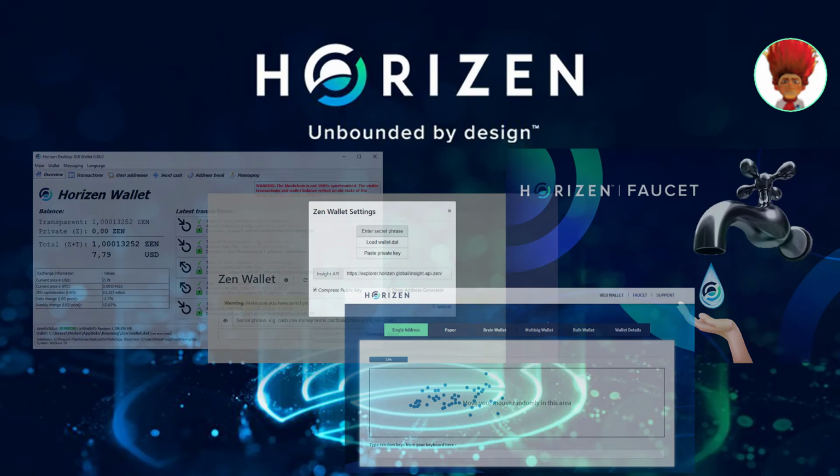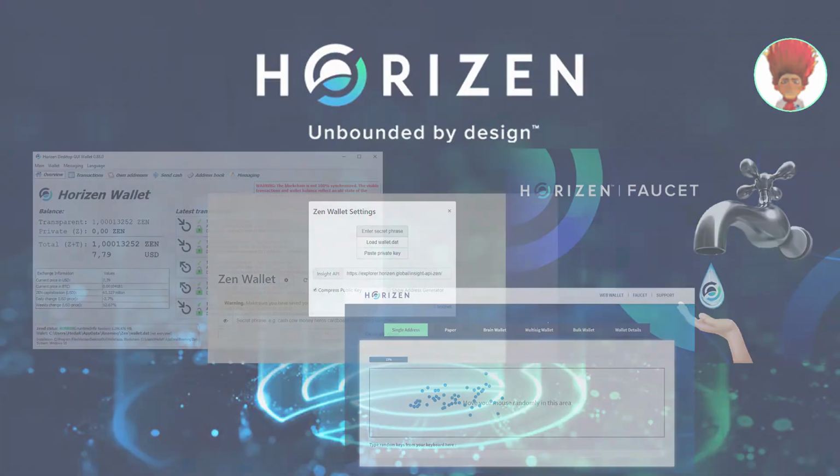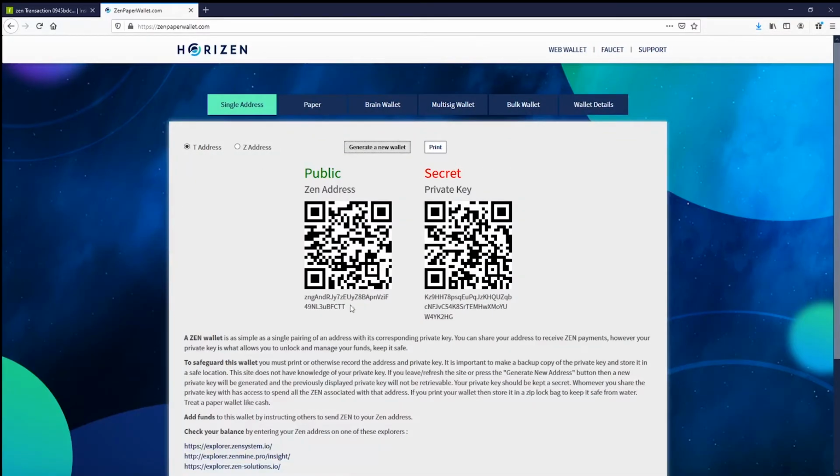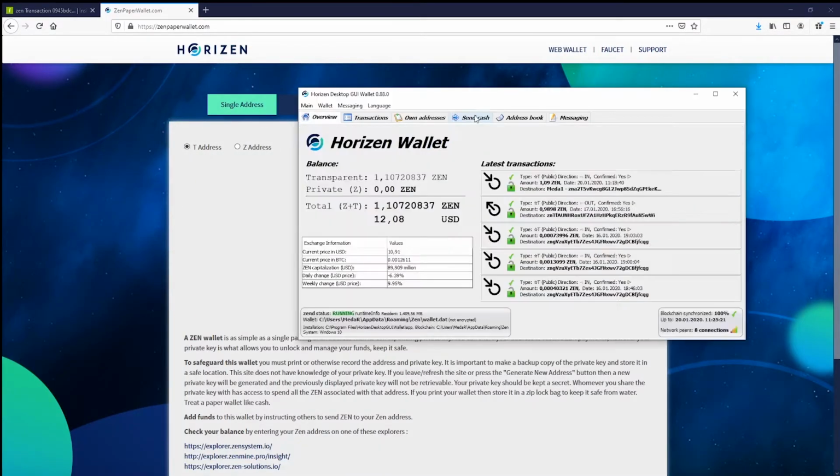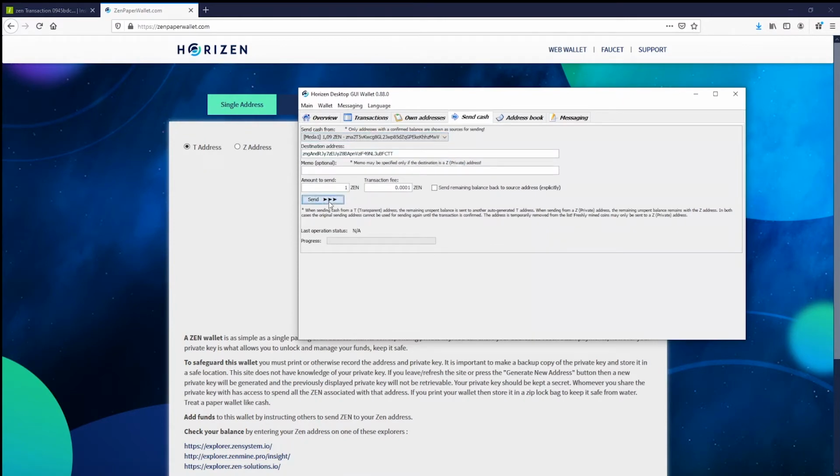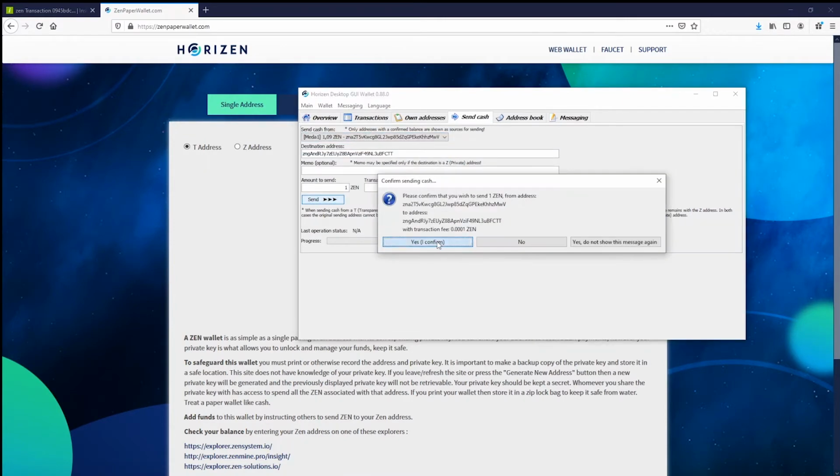Hi everyone! In this video, we will show you how to manipulate the private key of a single address. We have created a new single key address on zenpaperwallet.com. And now we found it from the Swing wallet.